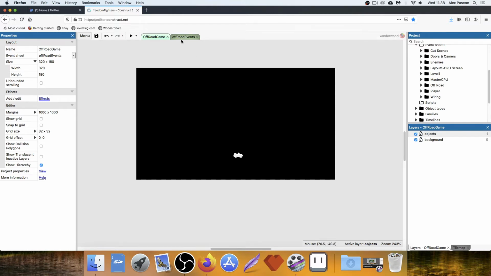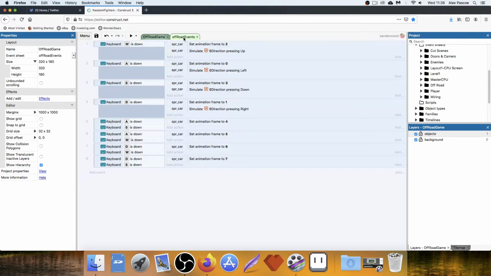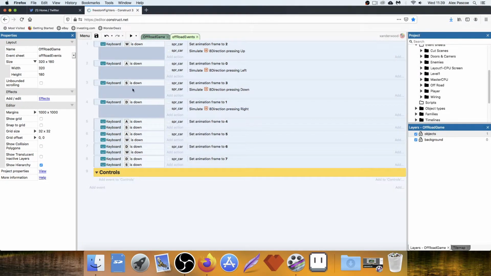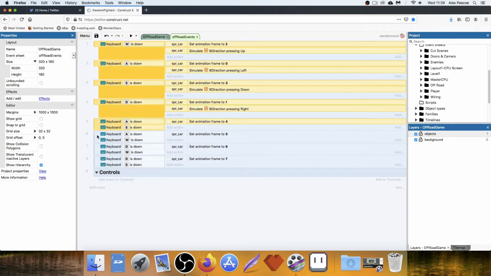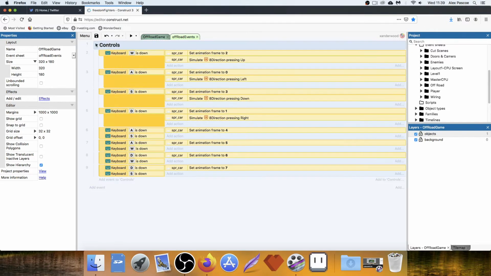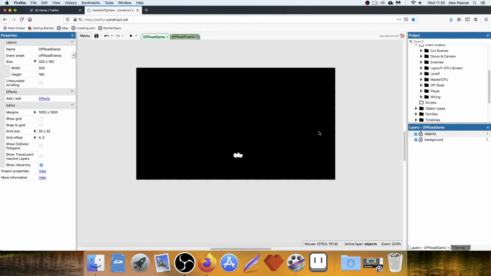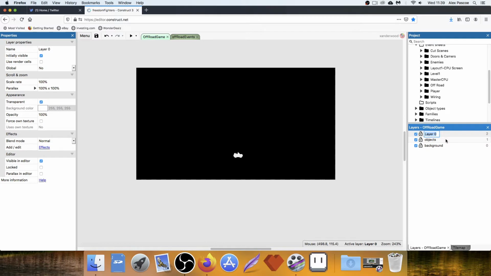So, first thing we're going to need to do is go into the events and tidy this up a little bit. So right click, and we're going to add a group, and we're going to call this controls. And then I want to select all of these lines here and drag them in and tidy that up so it's all in one nice neat and tidy place. Now let's go back to the game and we're going to add another layer and we're going to call this collisions.